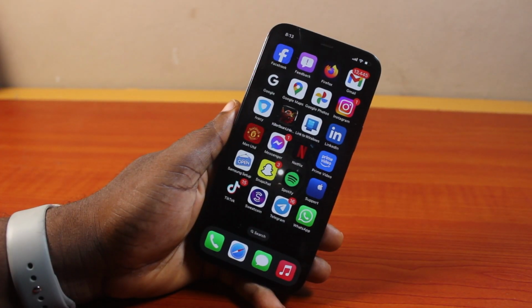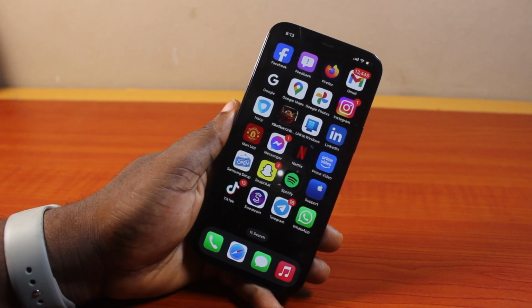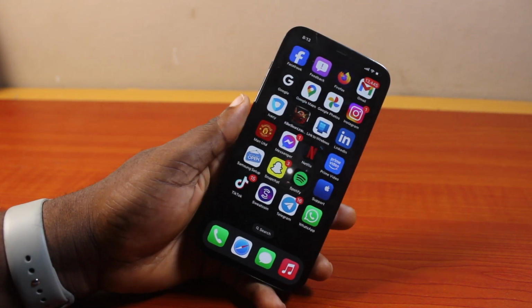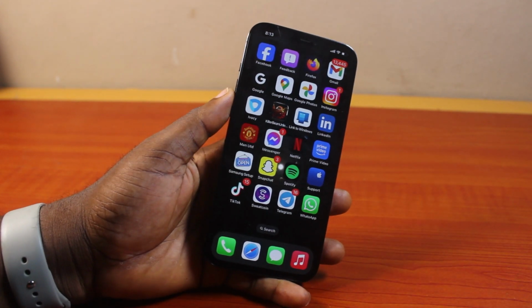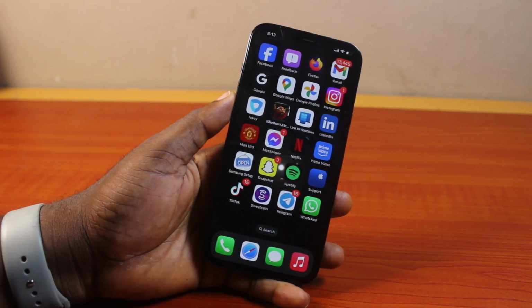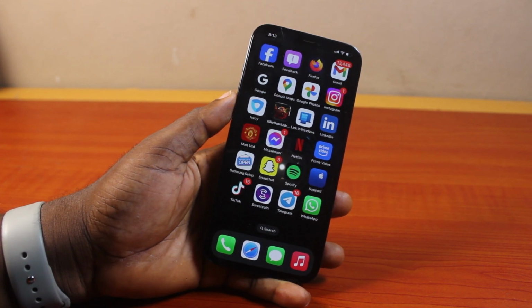Hey guys, welcome to this iOS 18 guide, and here I'll detail how to get iOS 18 on iPhone 12, iPhone 12 Pro, iPhone 12 mini and iPhone 12 Pro Max. So if you have any of the iPhone 12 variants and want to get iOS 18 on your iPhone 12, then this video is going to walk you through how to do this step by step.